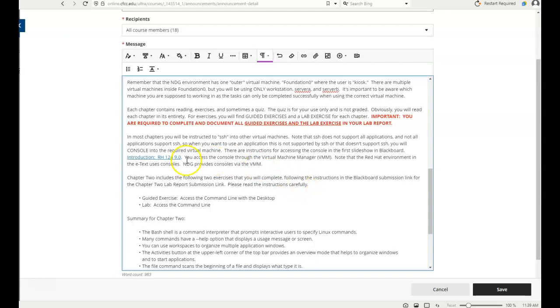This is a link to that slideshow. You access the console through the Virtual Machine Manager. And note that the Red Hat environment in the eText uses consoles. NDG provides consoles via the Virtual Machine Manager.